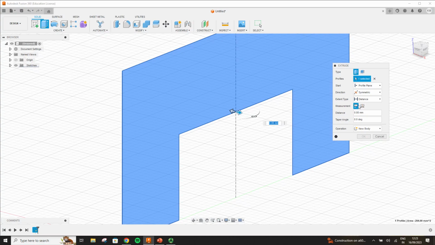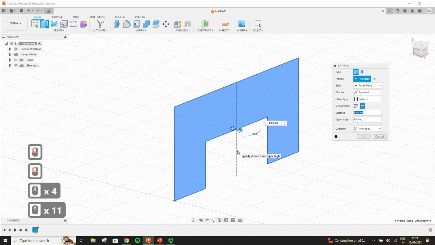Then in symmetric, we can actually define the whole length, which we want, which we know is 50 in this case, or we can define half of the length and then it will just measure the other one because it's symmetrical. Then we have to specify the distance, which will be 25 if we are using the half length, or 50 if we are using the whole length. Let's do that. Let's assign 50 here, zoom out so that you can actually see.